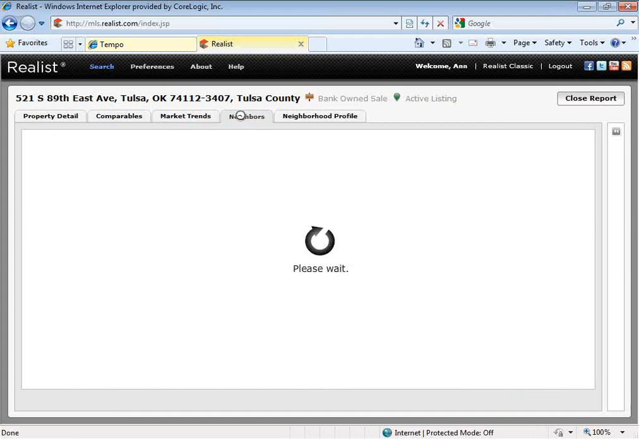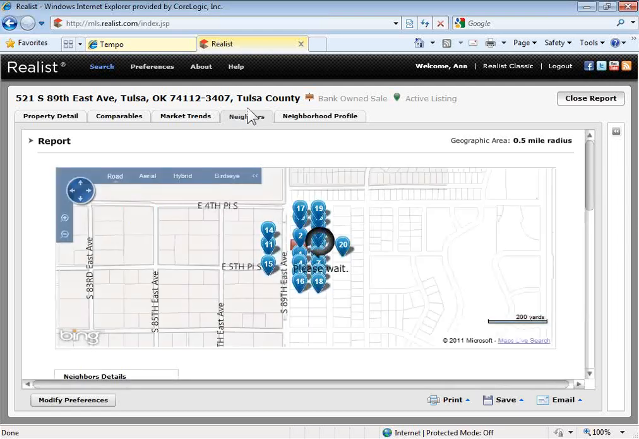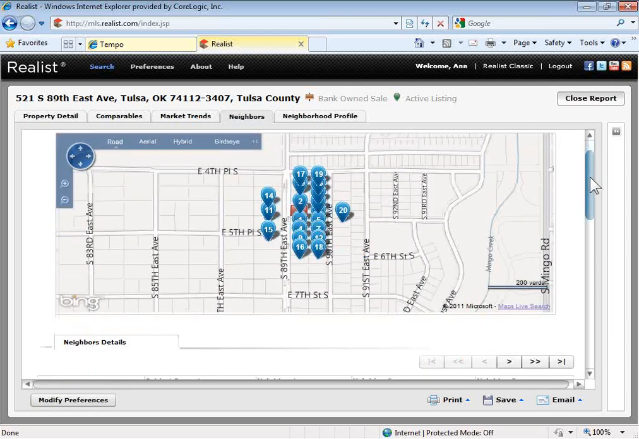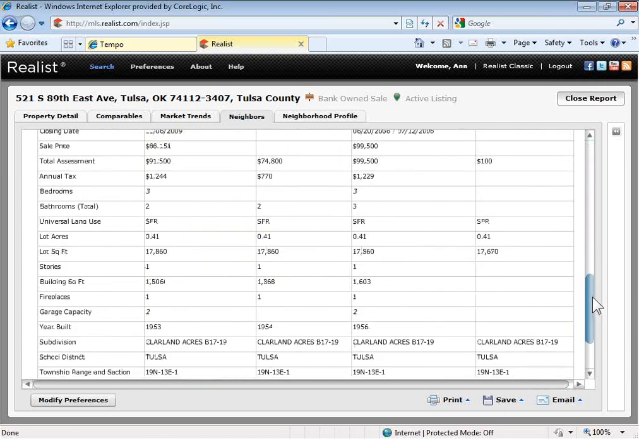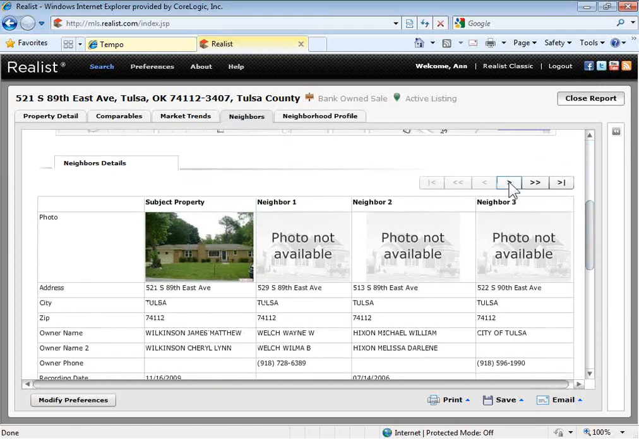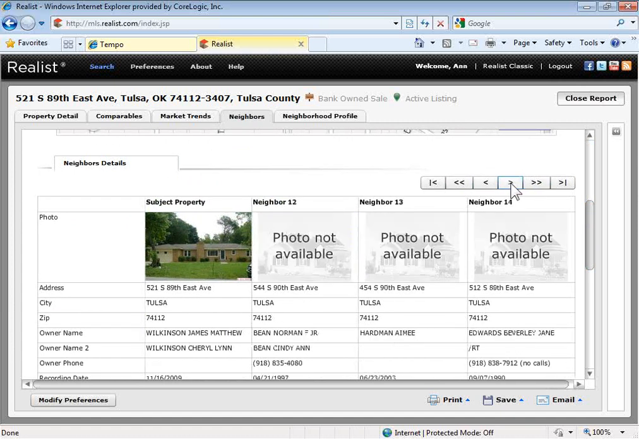The neighbors report. This will run a quick search out around the subject property and pull up any neighbors to that subject property that you're looking at, and give you a nice little neighbors report. It shows, again, a map of the area that it searched, and then down below all of the neighbors and then the details on those particular properties. And again, you can sort through those one by one or page by page down here at the bottom using the little arrows.